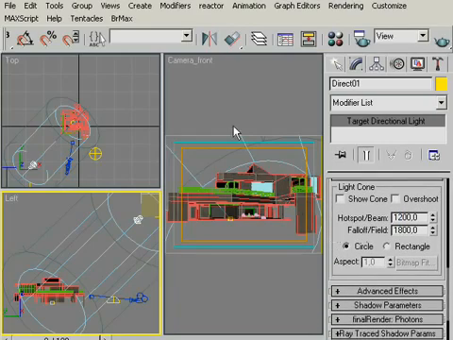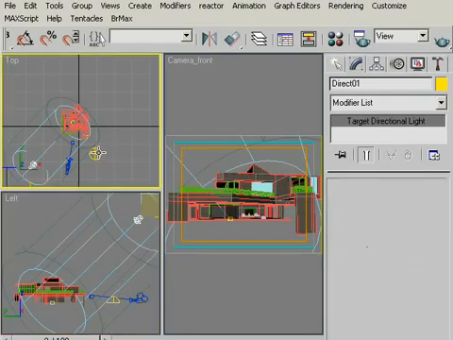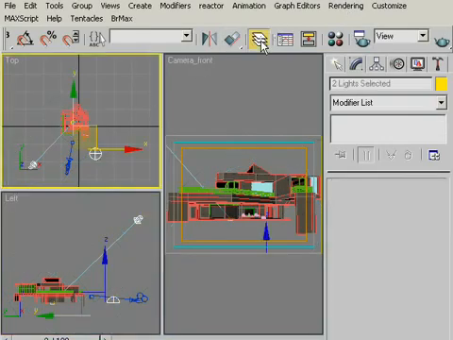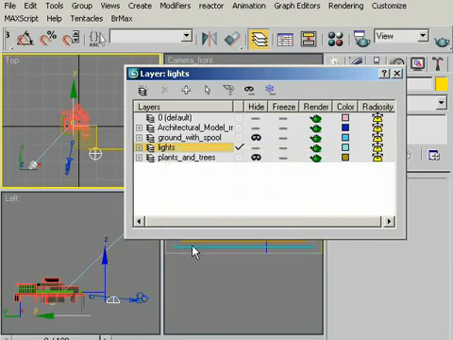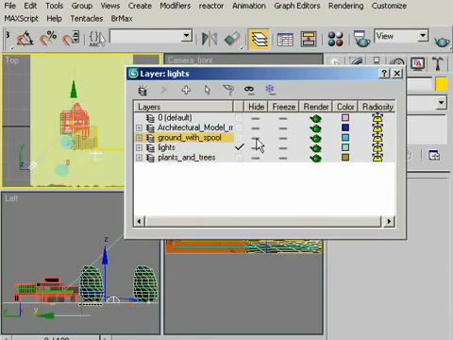Now, go to the top view, select the two lights, and at the top, click on the layer icon. Select the light layer that we have created, right click and choose Add Selected Objects. This will add the two lights under the light layer. And unhide our ground with swimming pool and plant layer by clicking these icons.